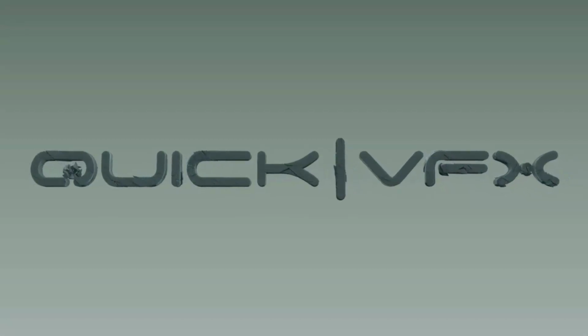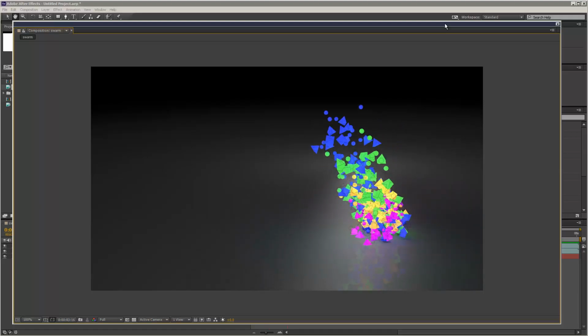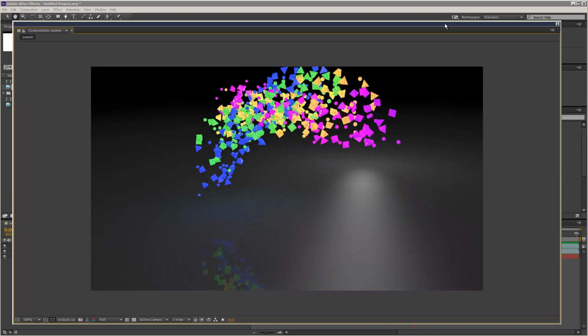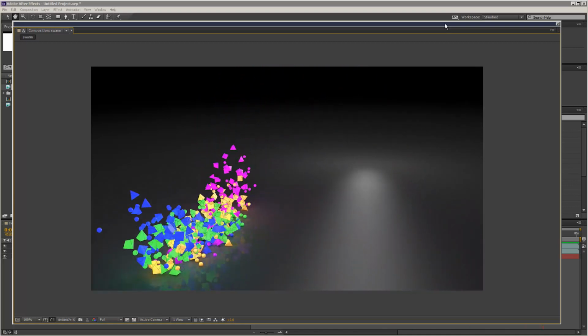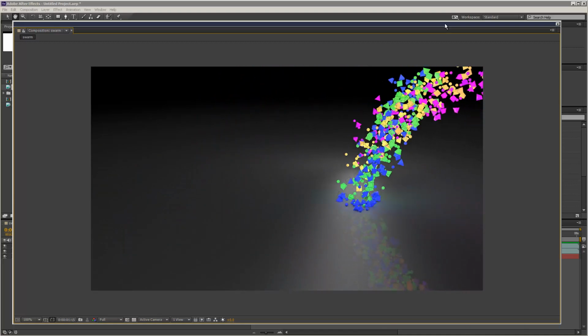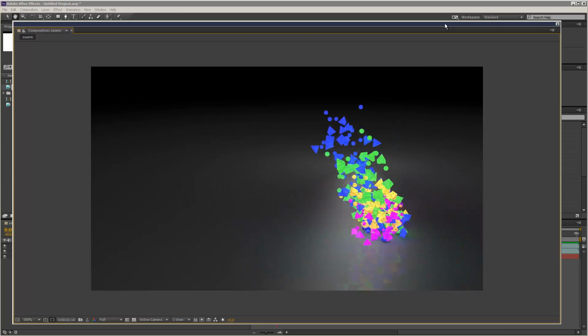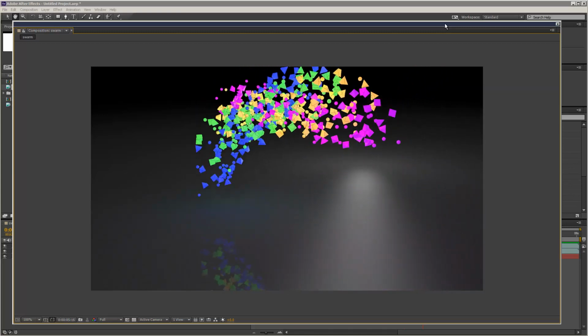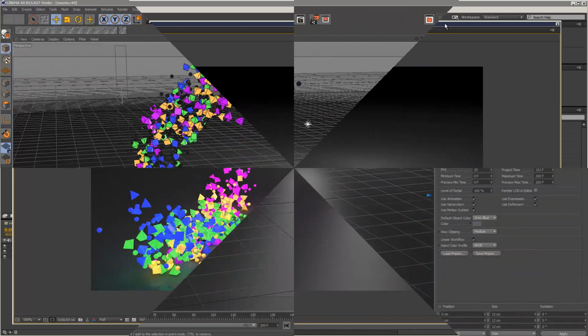So in today's tutorial, we're going to create this particle swarm effect. And as you can see, it's colliding with the ground. And it's actually very simple to create. It's only going to take about 5 minutes. And so let's get started.